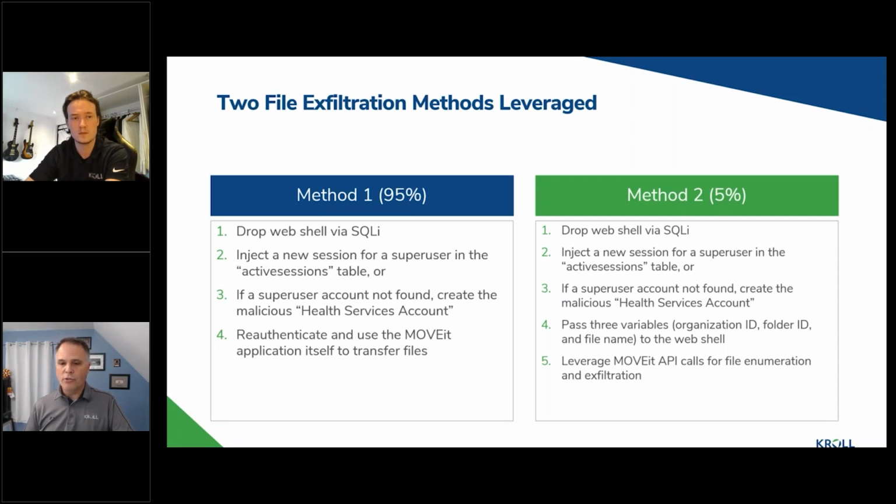When they are using these methods, it's really important to note that MOVEit encrypts the data at rest. So the files on a MOVEit server are actually encrypted at rest. The key is stored in the database. So on the first method, when they try to pull that file, they're using an active session. So it's actually calling all of the APIs that MOVEit normally does to grab the file, decrypt it, and then provide the decrypted file. So on their end, they're actually grabbing the decrypted file.